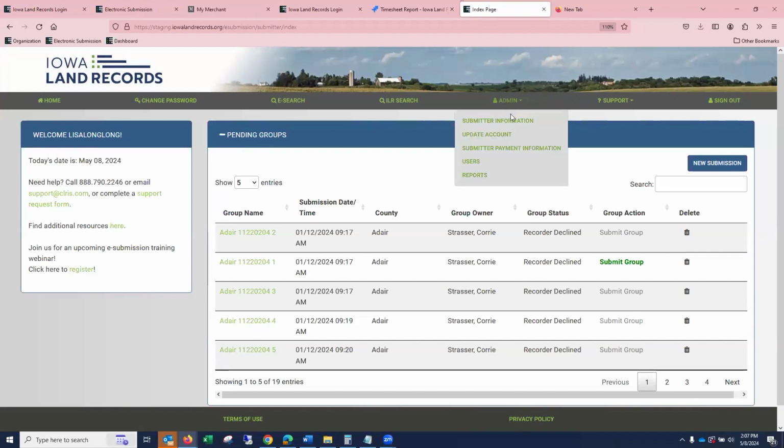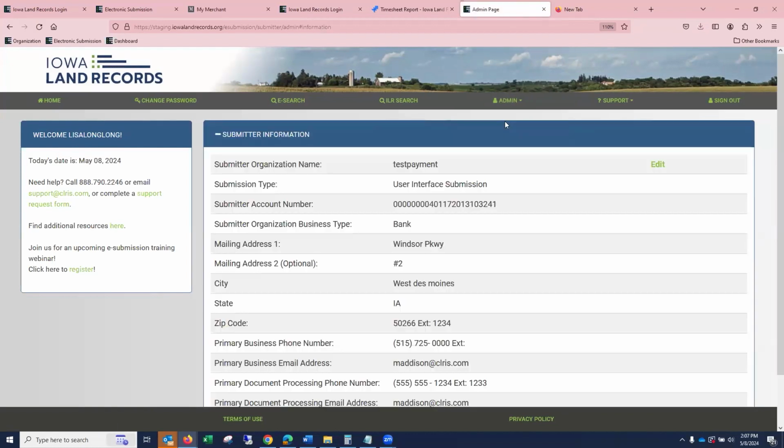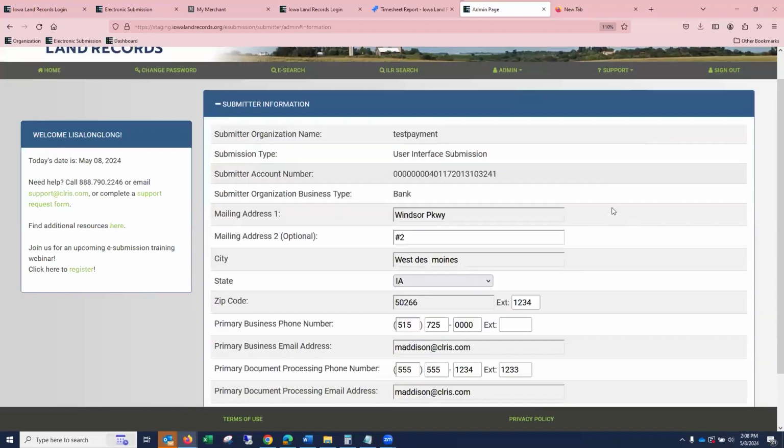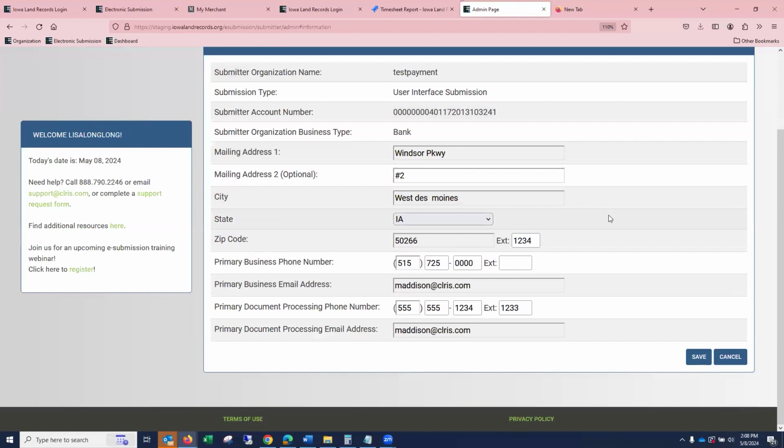Then we have admin. So let's talk about all the information we have here. We have submitter information. So you'd have to be an administrator on the account. That's one of the roles that we have as an administrator. You have access to the information about your account if you need to make edits or updates. Also the same for payment information, and you have access. So that's all here. And when you select edit, the fields that are available to you do display, so you can change things if you want to.